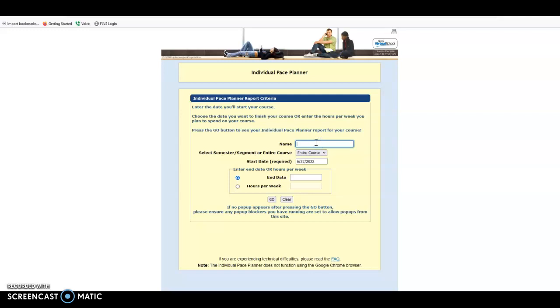So you put in your name, whatever name you like to use. If you're going to do the entire course or semester 1 or semester 2, so this is just for semester 1. And then the start date is required. So if you were starting, this is today.